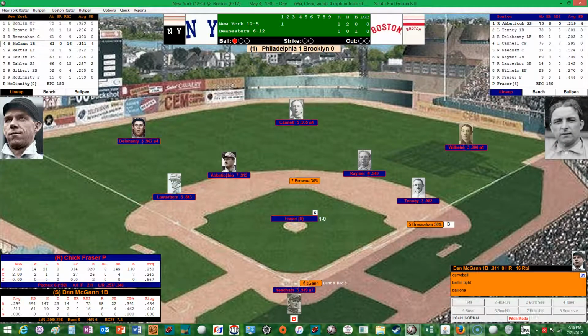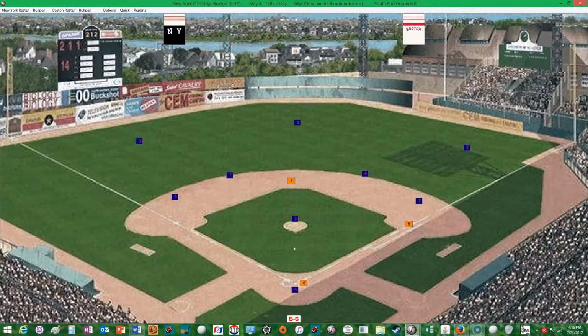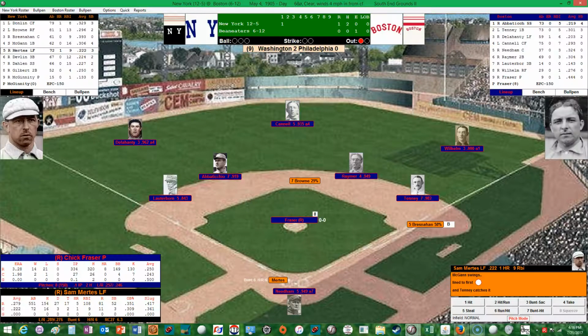Ball 1, in tight. And the count evens at 1, swing and a miss. And it's going to be a liner to the first baseman. Tenney will make the catch for the first out of the inning.